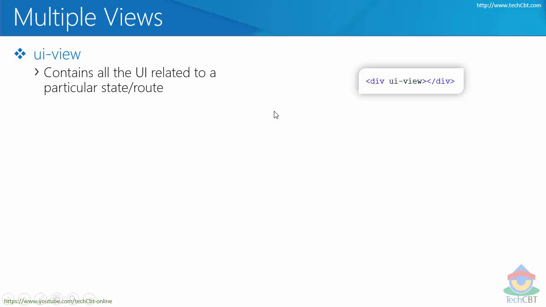Before jumping into multiple views, let us quickly understand what exactly a UI view is. A UI view is nothing but a simple markup element available as part of your application, and that markup element will have an attribute called ui-view. You can say this is the container of all the UI which is supposed to be rendered as part of the new state you are going to switch to. Which means if you are switching from one state to another, the new state related UI is what is going to be injected as part of this particular UI view.